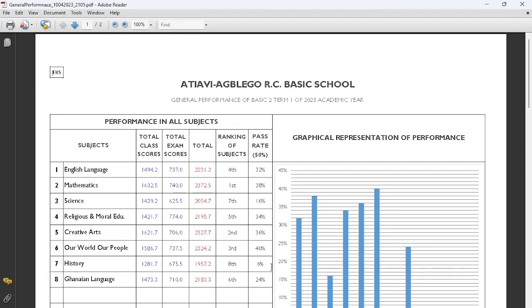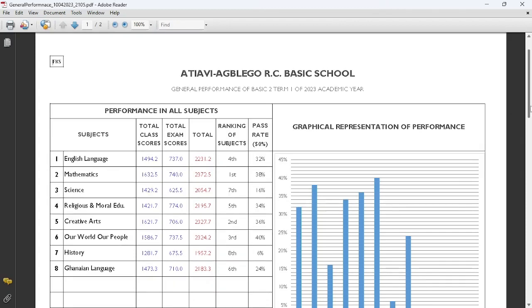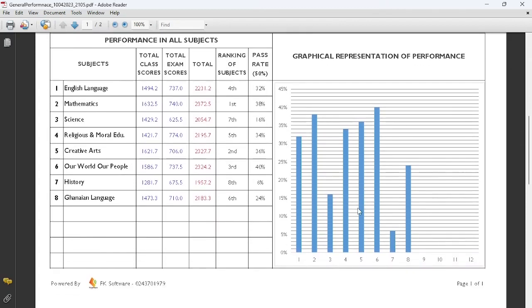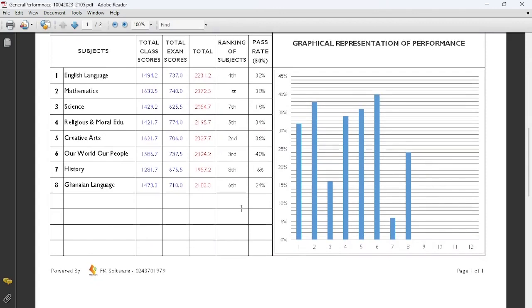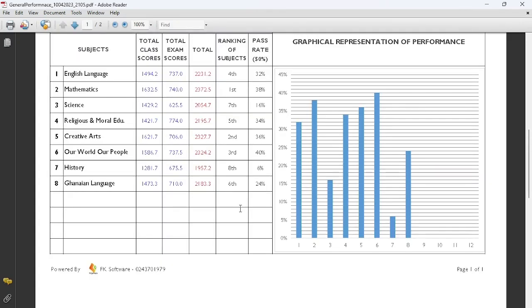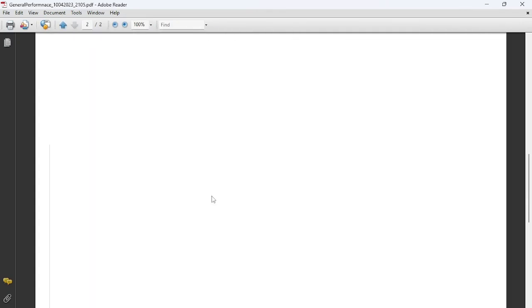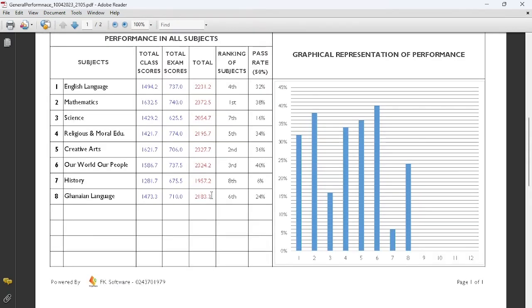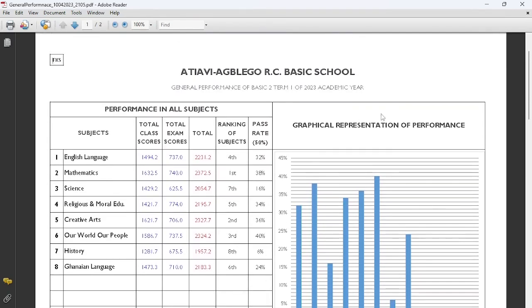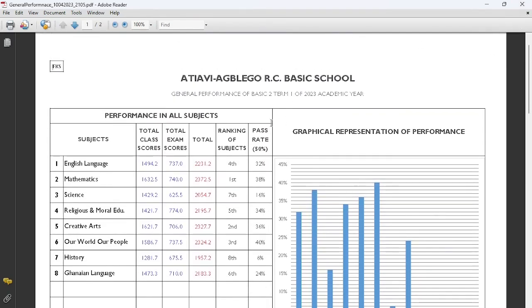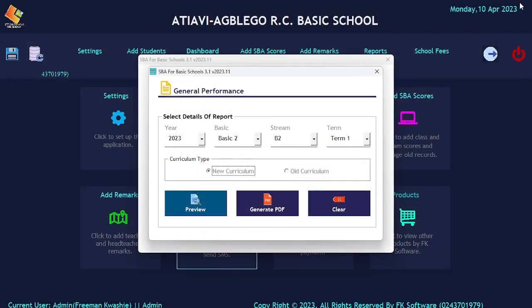So you can see that history, they didn't perform well at all. So this will indicate to the teacher in charge that you should look at this aspect very well in order to help these little kids. So that is the general performance of basic 2 term 1 2023 academic year.